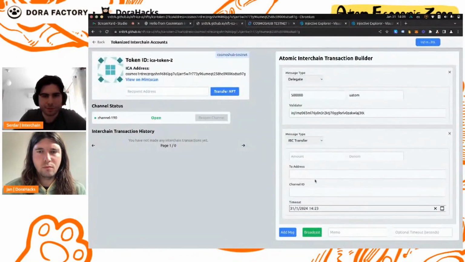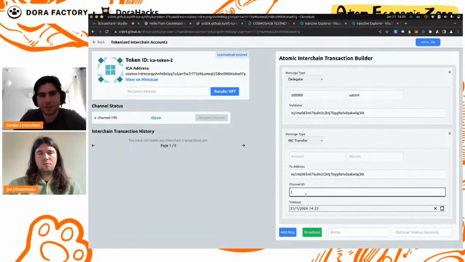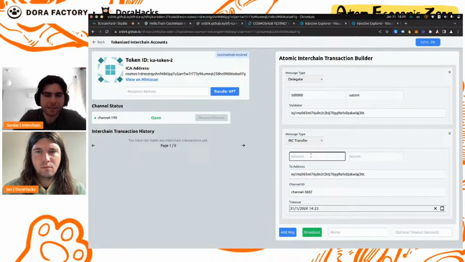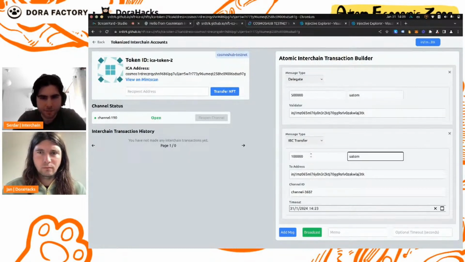So let's just use this here. And then there's a transfer channel that we are going to relay the message from. And that transfer channel is channel 3602. So this is the transfer channel that I'm going to use to send the ATOM. And let's say the amount I want to send is 0.1 ATOM, and uatom. Okay.